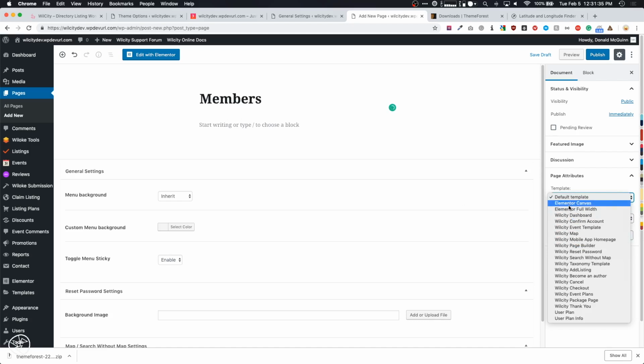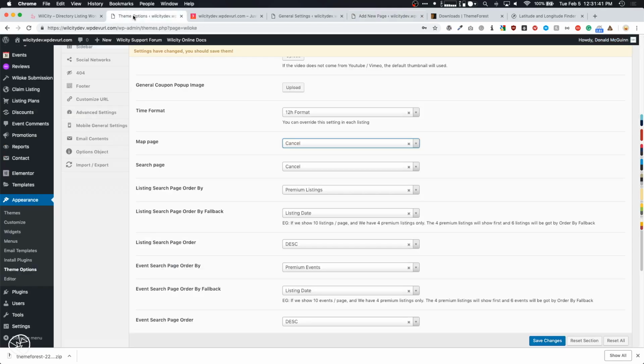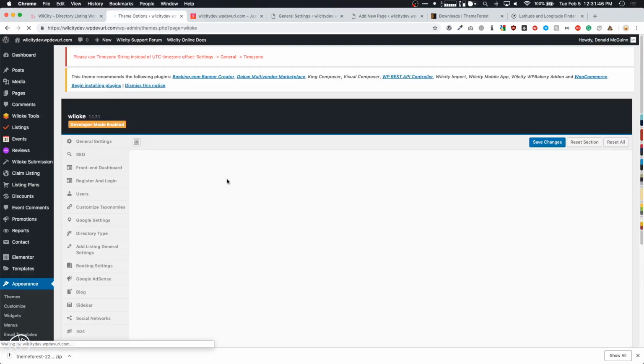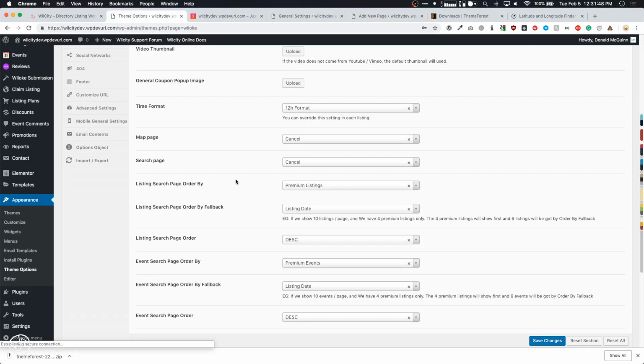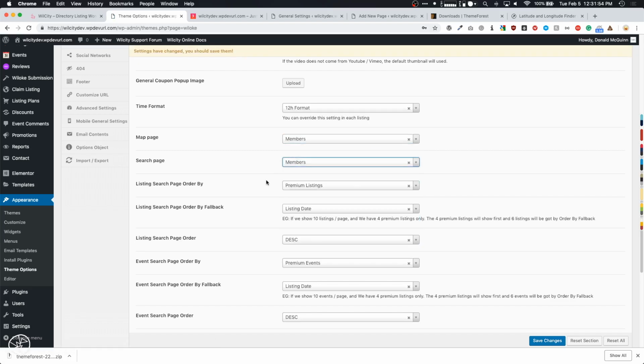You're going to go over here to the templates. You have all of these templates. We're going to go to WilCity map. Publish. Let's save this and we're going to refresh and add that map page right here. Map page, members. Search page, I'm going to keep that members as well because I want people to be able to search and it will show it on that same page.